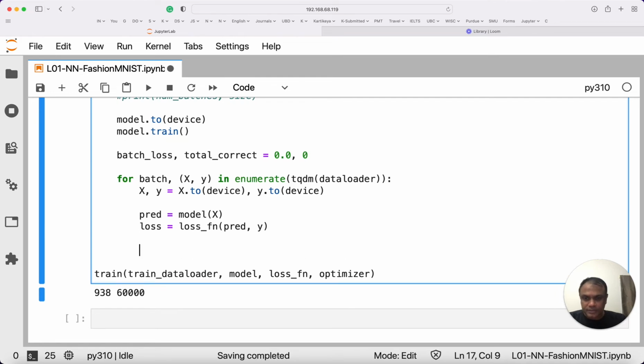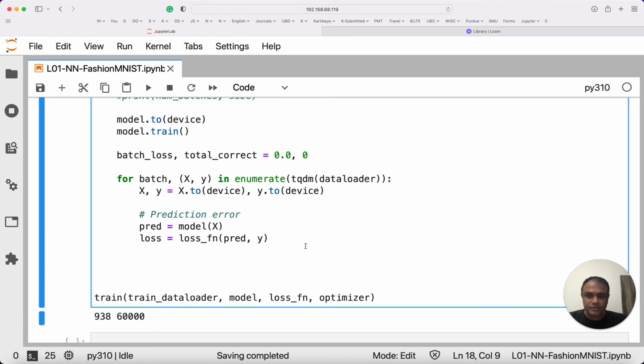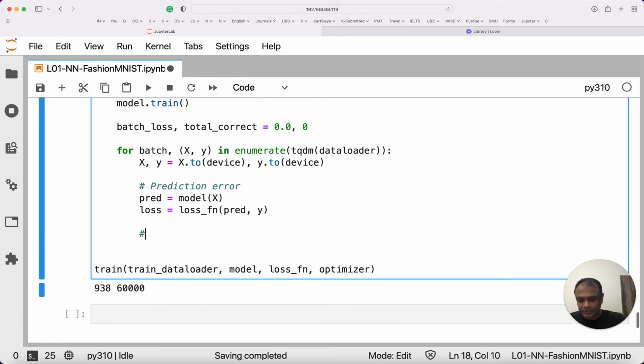Okay, so we can write that this is a prediction error, because this loss is the prediction error. If there is some loss which is high, so that is the prediction error.